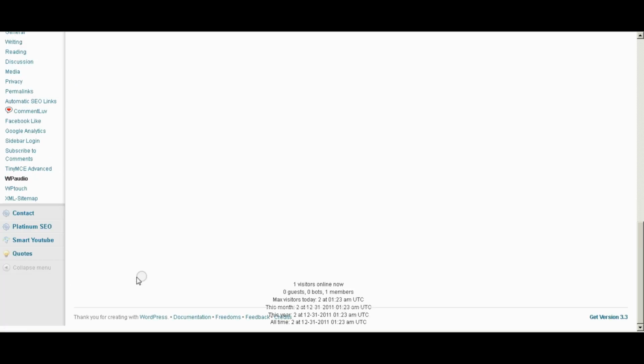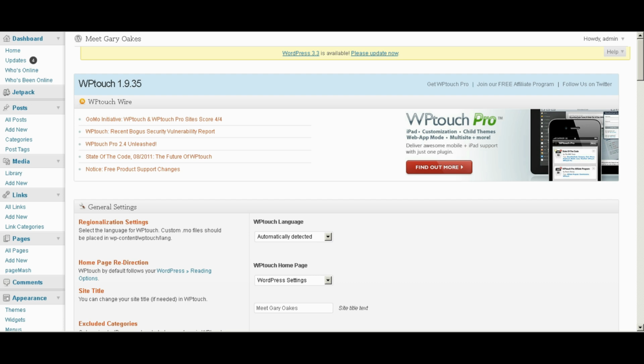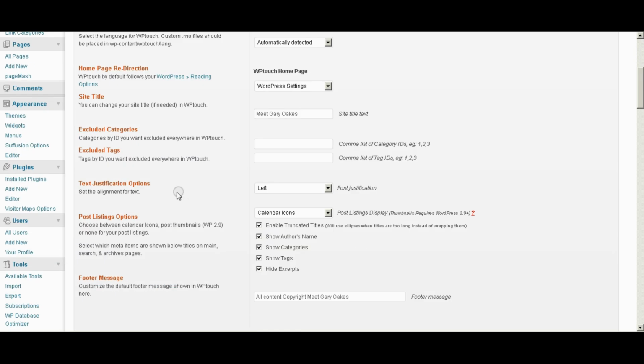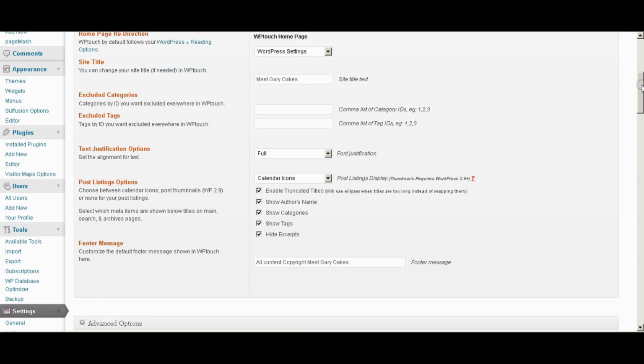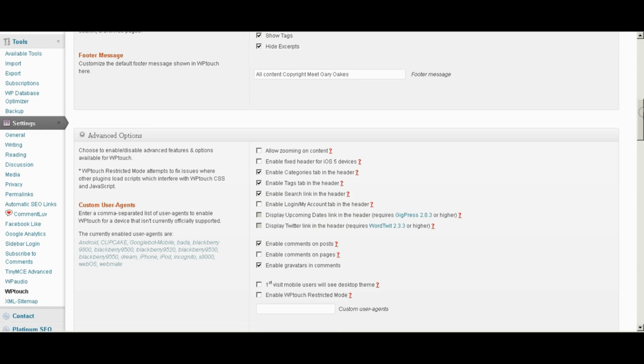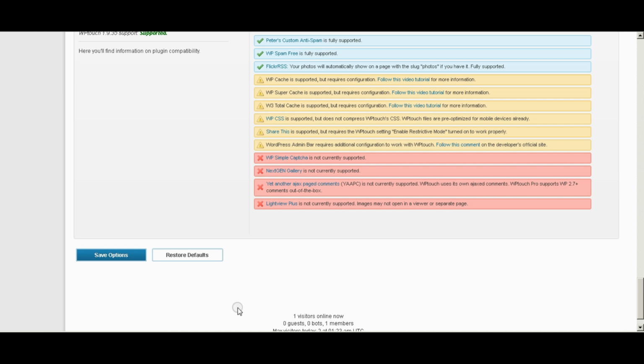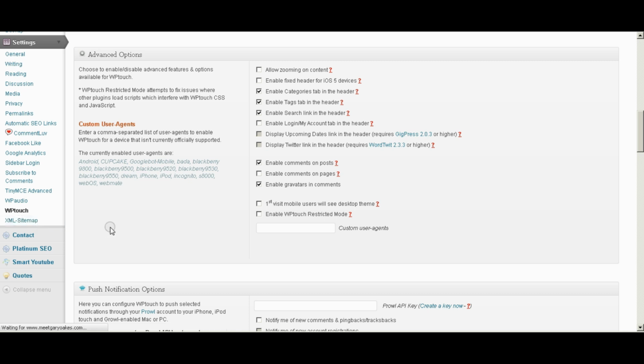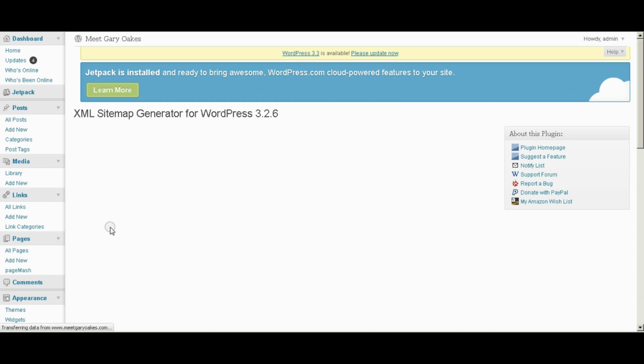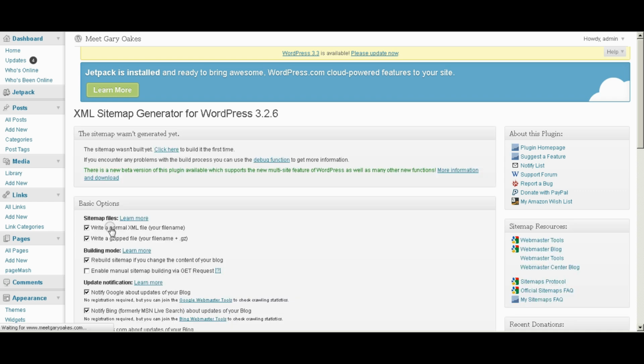Next one then is WP Touch, and I'm just going to change here text justification to full and save. It's quite complicated, this one. I wouldn't get too much into detail, so just change the one I suggest and save. Right then, the next one is XML sitemaps. It's the last one here on the settings as it stands at the moment, and I'm just going to leave these settings very much as they are.